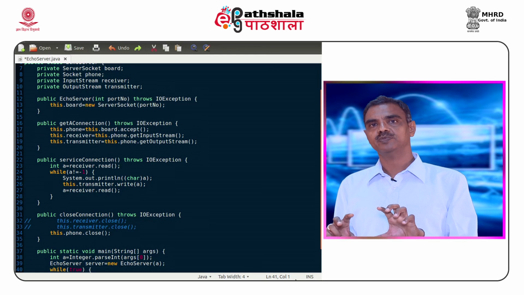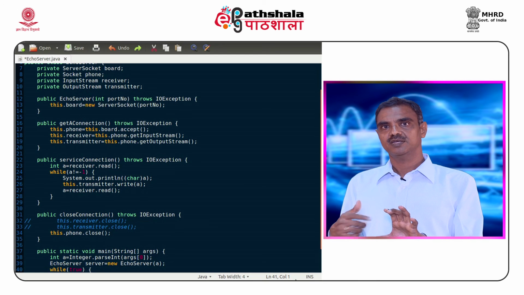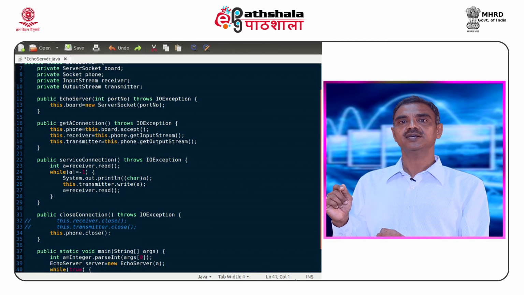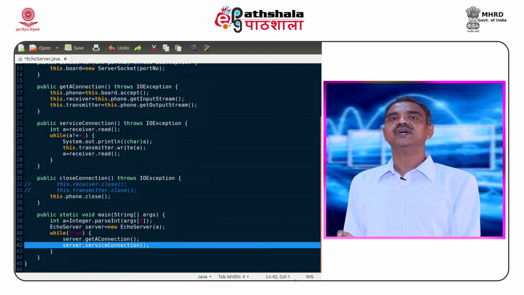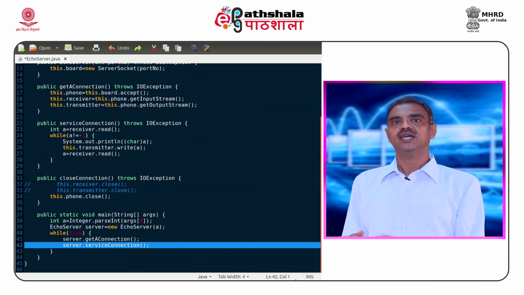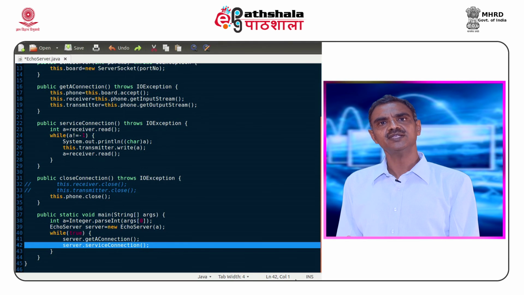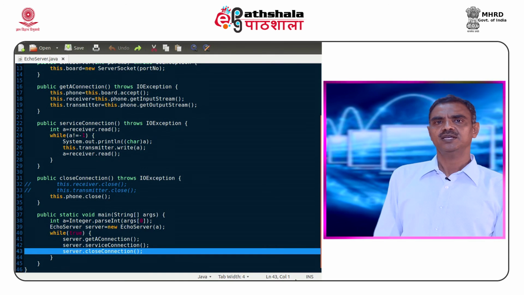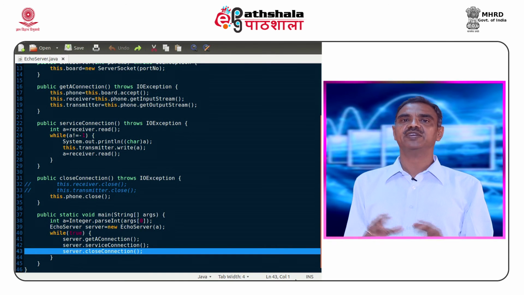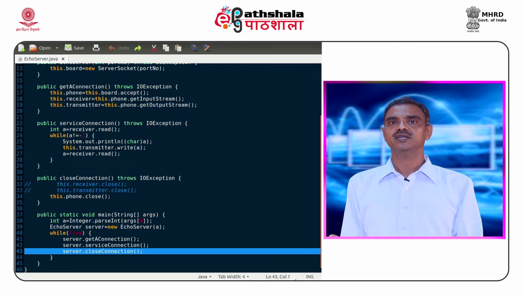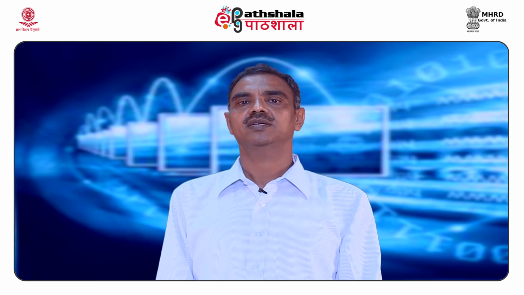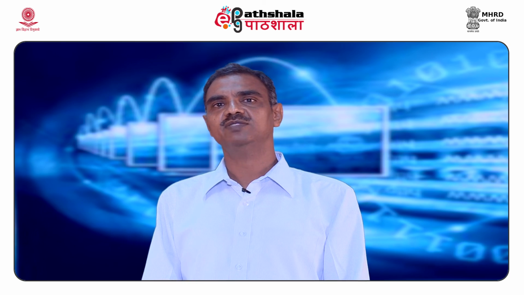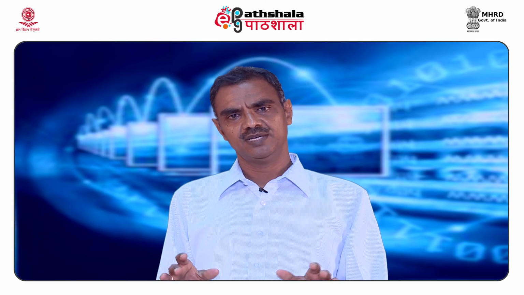In this while true loop, on this echo server object, we'll be calling the get a connection method. It has to first wait for a connection, and once the connection is got, we'll service the connection, and that's it. That's the while loop. Fine. So by this, we have created a server side for our Java application. At this moment, we'll not write a client side of the application.